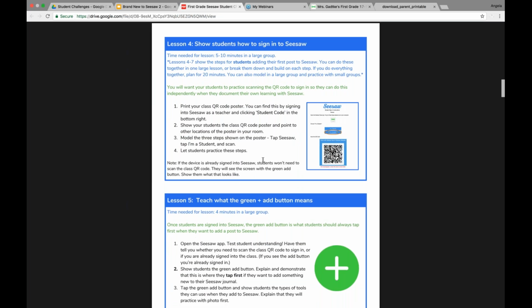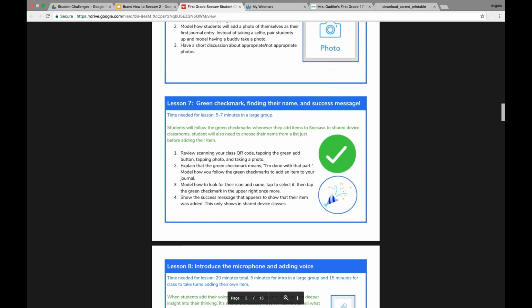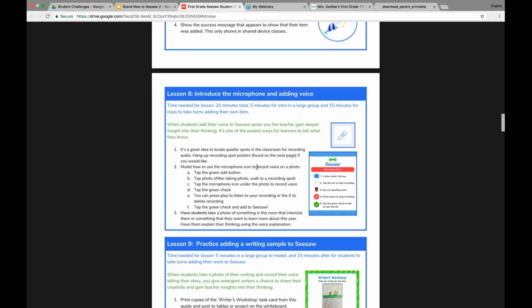So we break it down. This is, you know, for first grade. So it's really broken down step by step by step, how you can teach them to be adding this content. Then we build into other aspects of Seesaw. So instead of maybe just taking a photo, in lesson 8, we're talking about using the microphone. So we're adding photo with voice. We talk about setting up recording spots in your classroom if you want to do that.